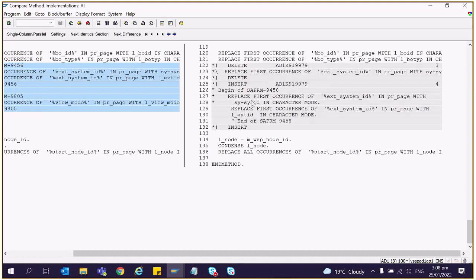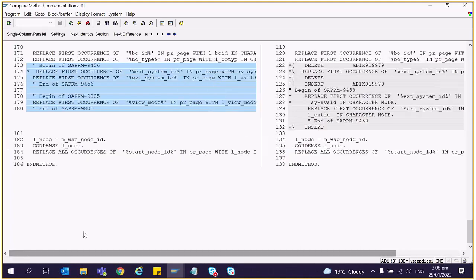Okay, so on the right hand side, out of all these replace statements, only one is active, which is the ext system ID. And on the left hand side, we also have the same one, ext system ID, and that is activated. And in the new one, we have the view mode, which is active. So in this case, we do not have to make any modifications.